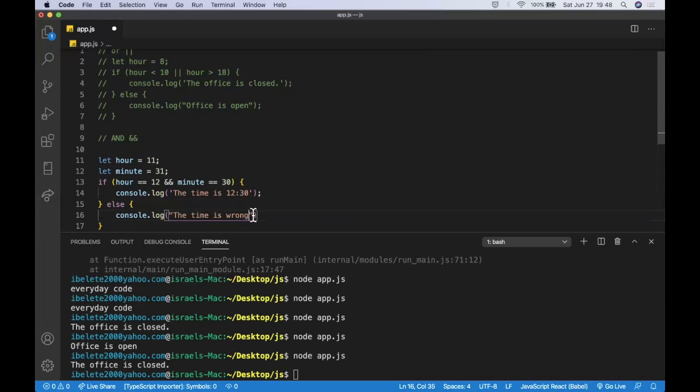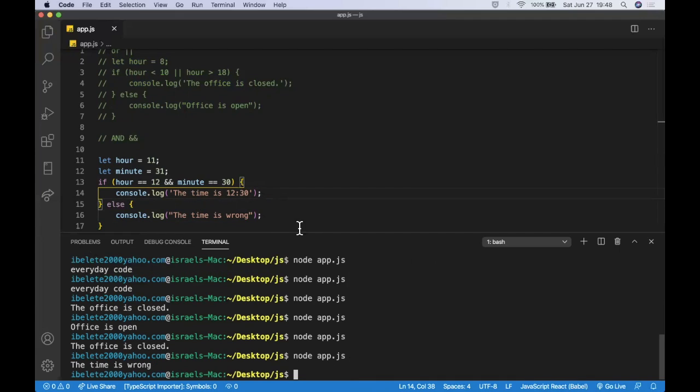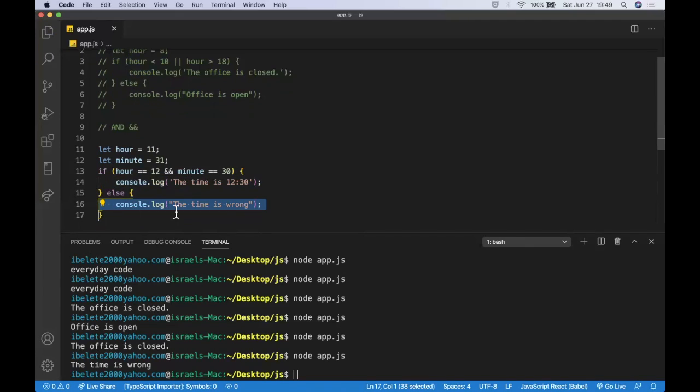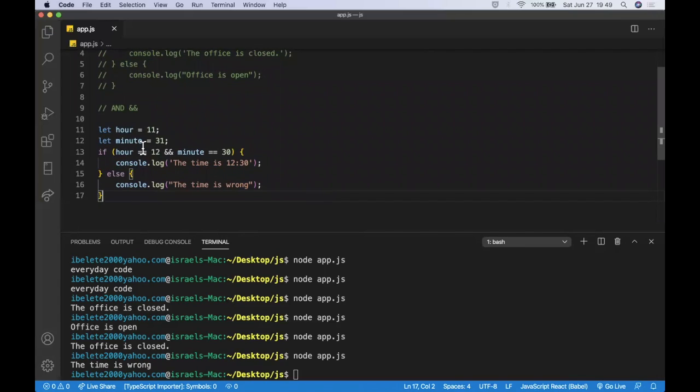You can put in the selector, put the condition, right? Let's see. The time is wrong because this statement is not true, so it is displaying this one, line 16. Okay, so that's how you put two operations together in the condition to make it work.